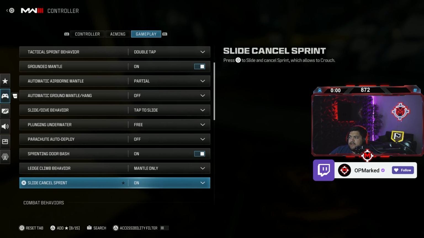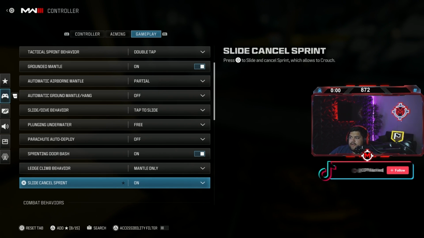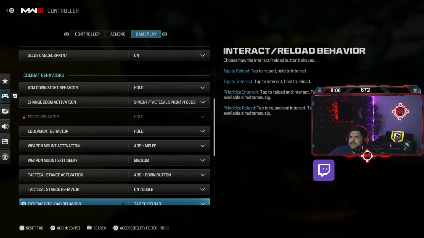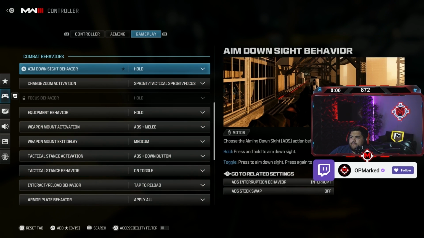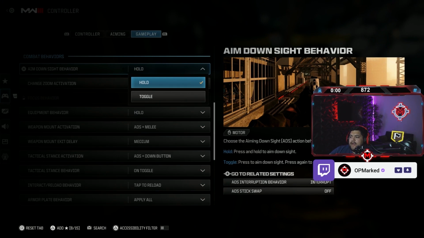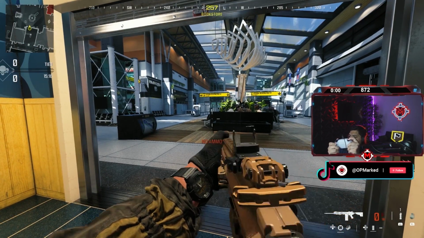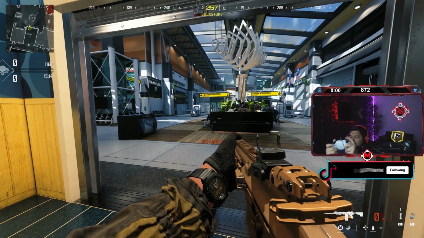For the slide cancel sprint, again, I am going to go ahead and just keep that on default here. It says press the circle button to slide and cancel sprint, which allows you to crouch. Again, we're just going to want to keep that on here. Most of these, I think, are just going to be default here for the combat behaviors. Again, ADS, we're going to have that on hold. Basically, when I have my trigger down, it's going to aim down. When I let go, it's going to let go.